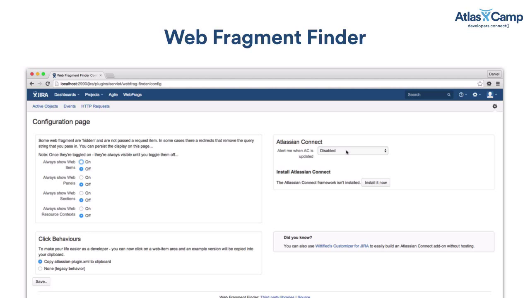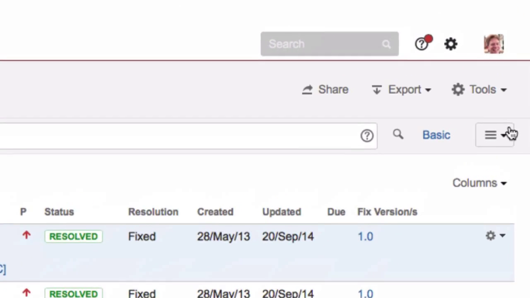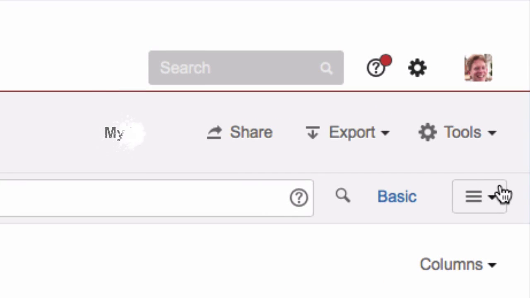So Web Fragment Finder came about because of a very, very simple use case. I have a web page, and I want to add a web item. And I want to add the web item right up here.